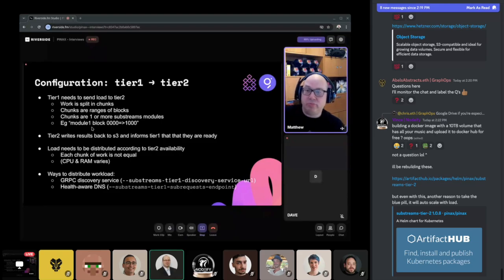Okay, so tier 1 needs to split up the work and then send the work to the tier 2 nodes. Tier 2 nodes are stateless. They just get whatever work they need to do, process it, write the results back to S3, and then they wait for the next thing. A tier 2 node can process multiple things at once. So it doesn't have to just do one, because maybe a tier 2 node is a machine with multiple CPUs in it. Well, you don't want to just use one CPU, you want to use a bunch, right? So tier 2 nodes can accept multiple jobs at once, and we'll see how to control that in a second.